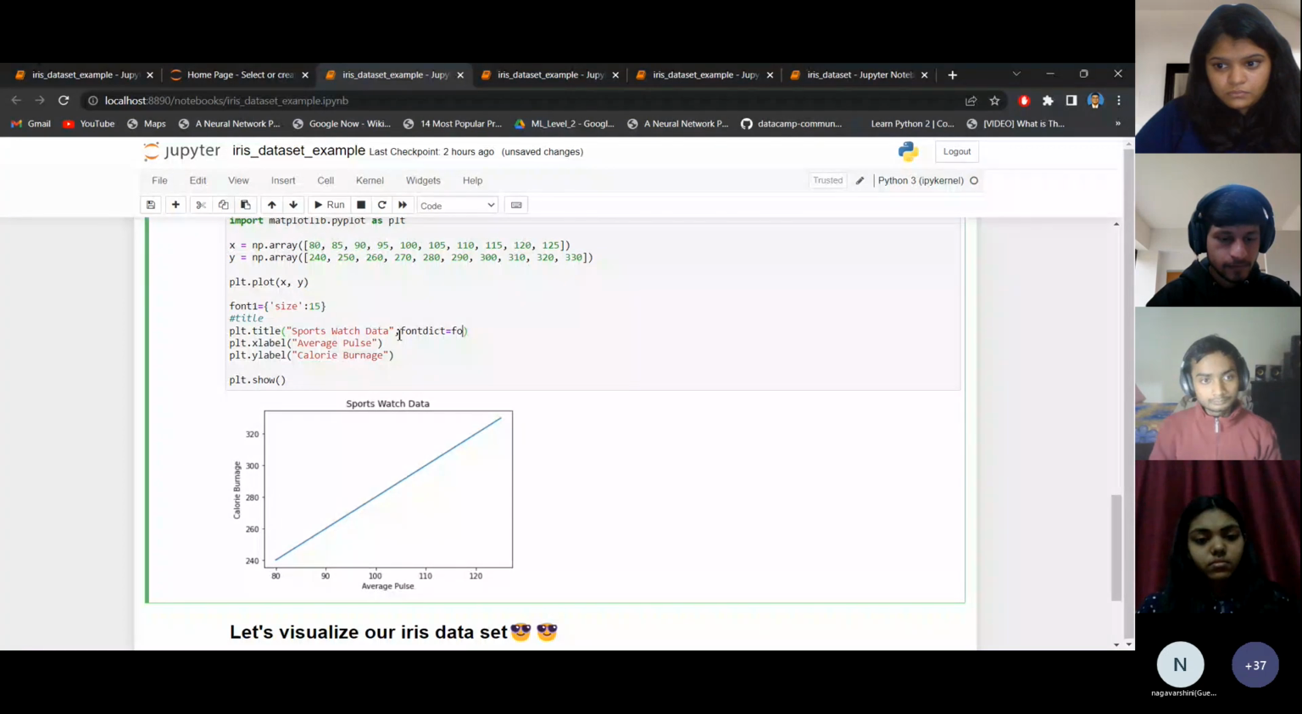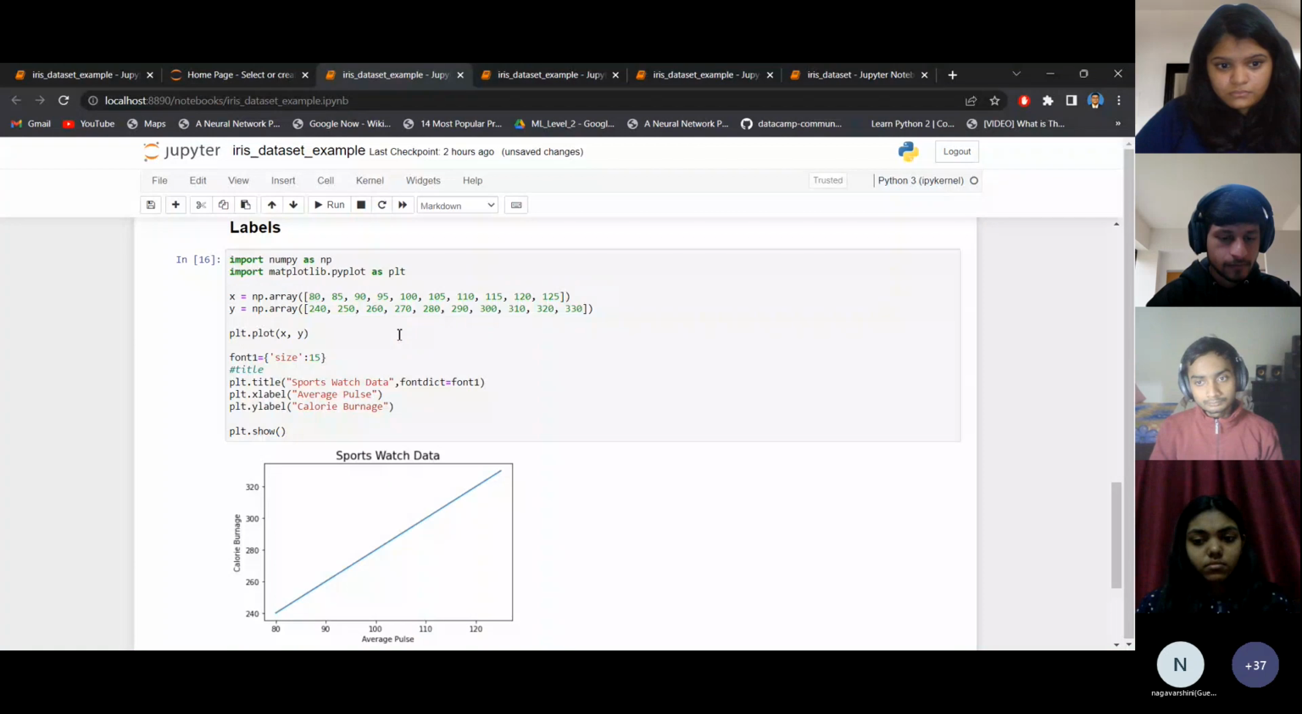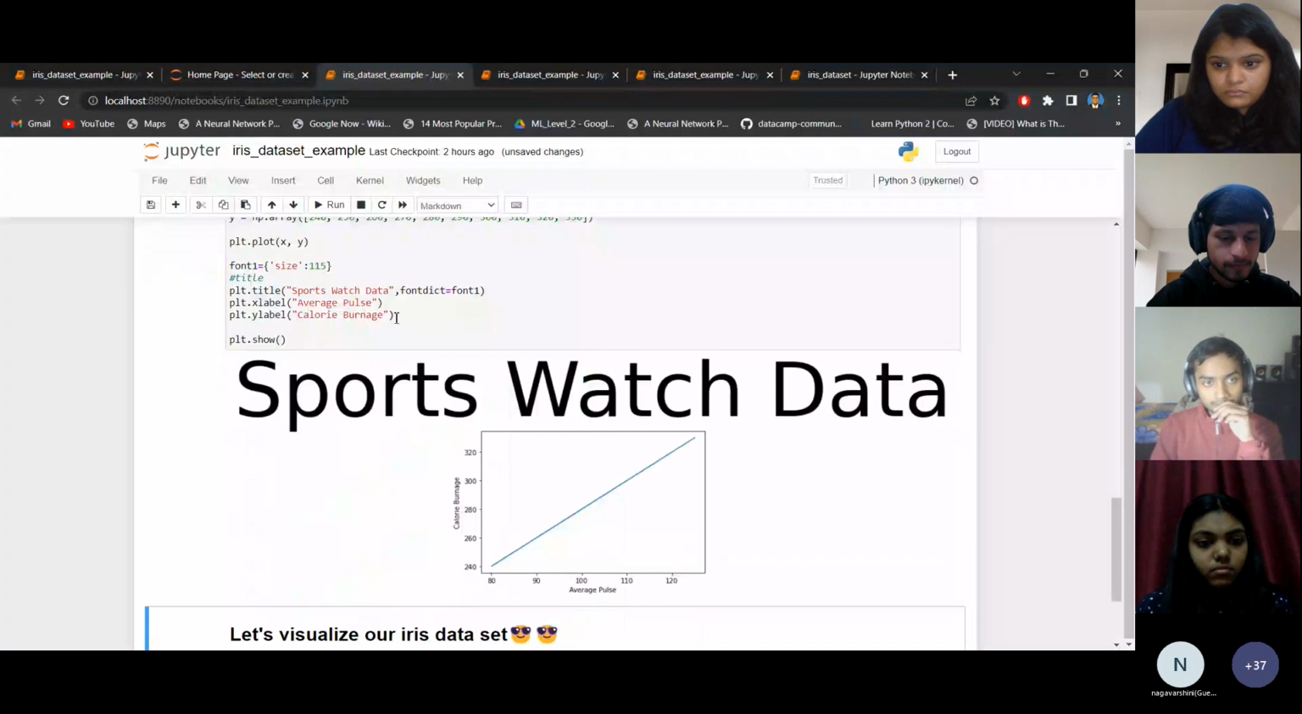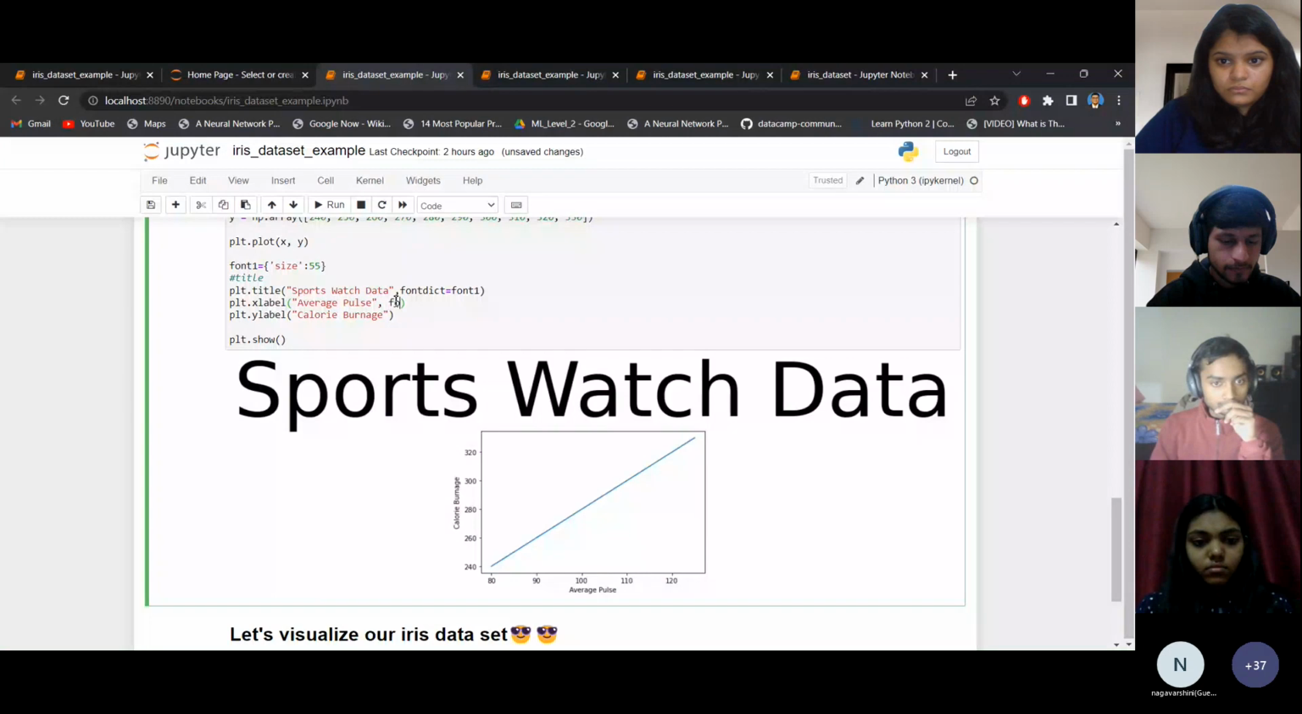Just try it. Hope it works. Yep, you can see. Okay, 115 is too big, I'll just give 55. Sorry. Then same thing, I'll just copy it: fontdict equals font one. Okay, you can see over here.